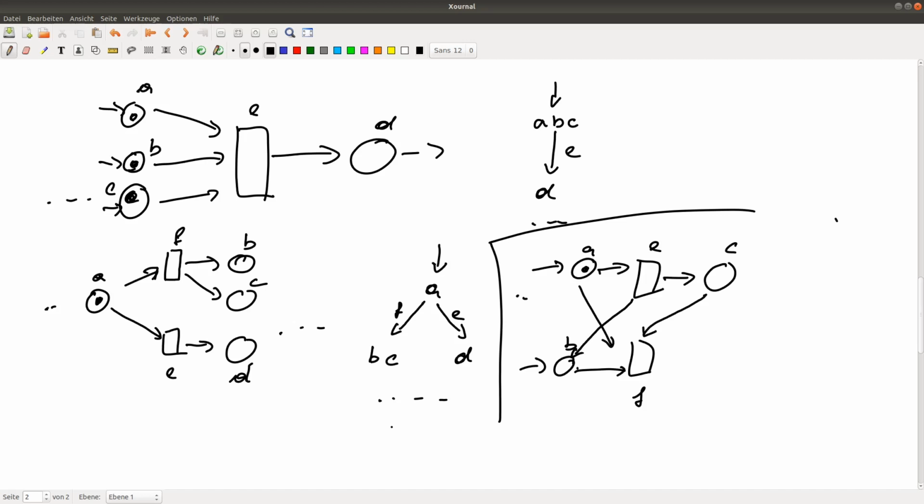Okay? So in the current state, only A is enabled. When A is enabled, then E can fire. If E fires, A becomes false and B and C become true.